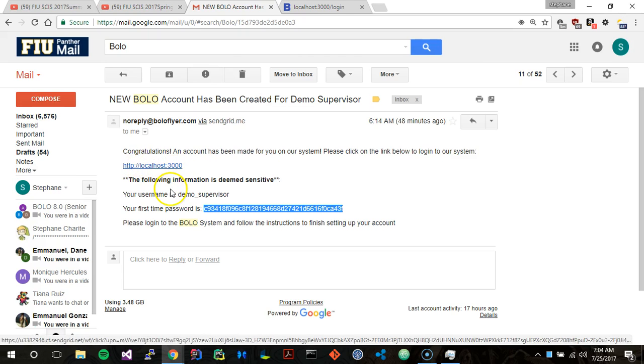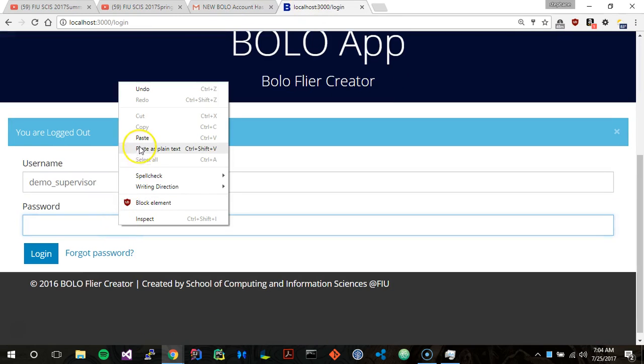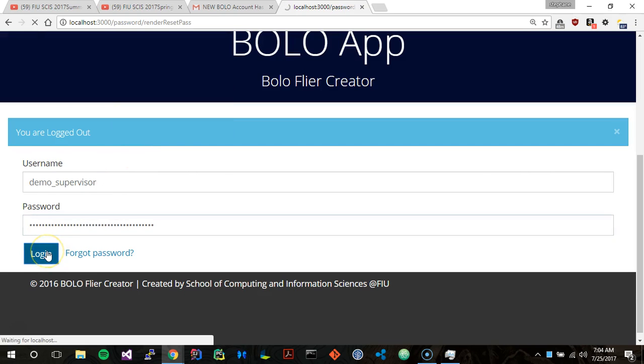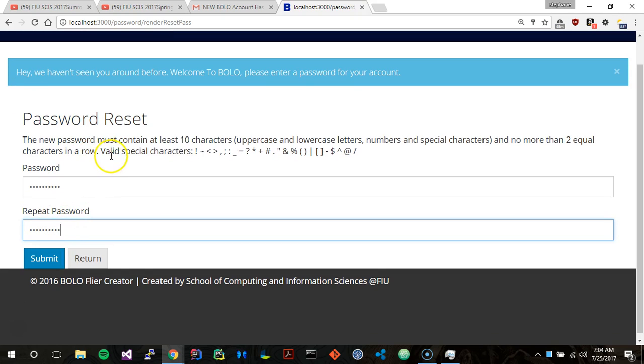In this case, it's localhost. The username, demo supervisor, and your first time password. We're just going to copy this. When you first log in, you're going to have to reset your password. Make sure it follows the specific criteria and guidelines.